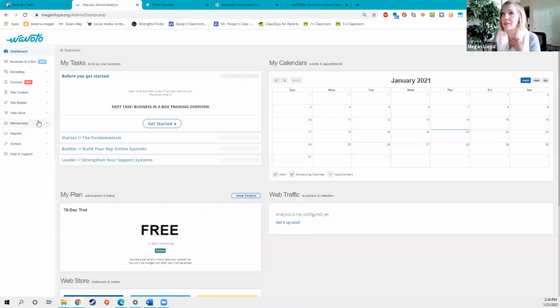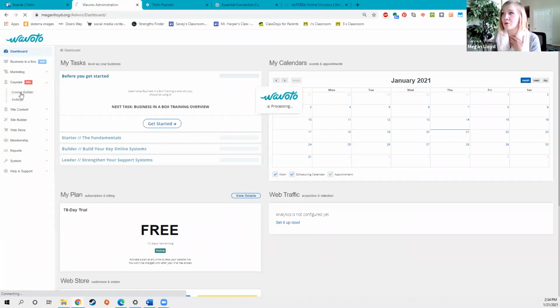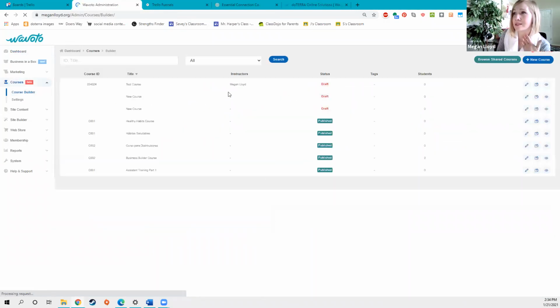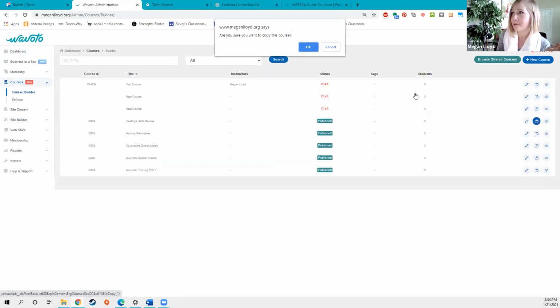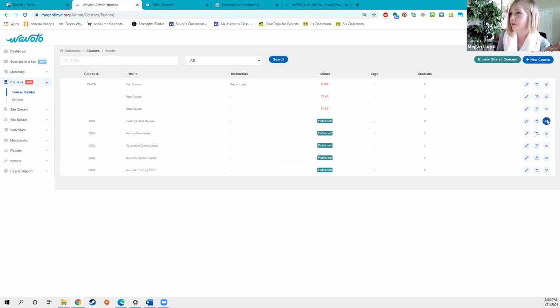So let me show you what that looks like really quickly. Like these 2 courses, and I'm showing you my Roboto account. This is something I actually use for my business that is even totally separate from Doterra. But the Healthy Habits course, oops, I don't want to duplicate it. I just want to view it.